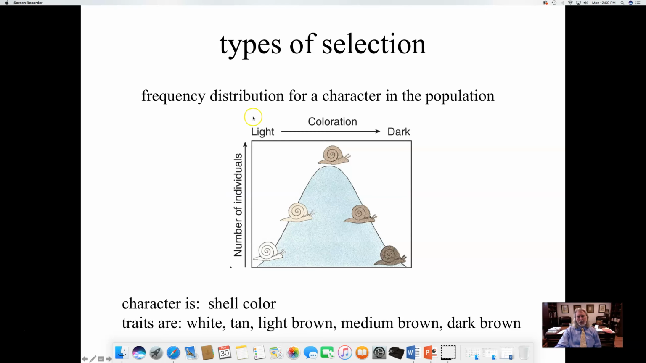Okay, so for selection, if you want to know if selection is occurring in a population, what you would do is go out and measure a frequency distribution for some character in the population. Typically, when you're looking to see if selection is occurring, you're going to look at usually one character. It makes it easier to determine if something's going on or if changes are due just to random chance.